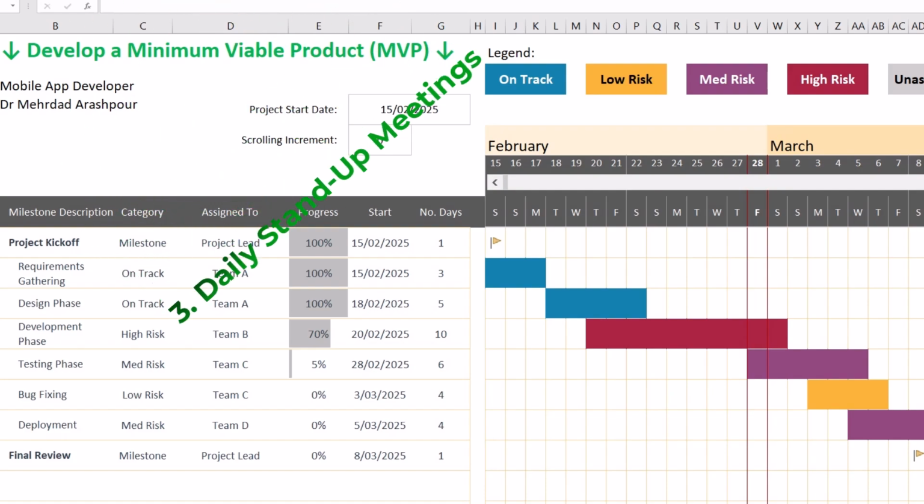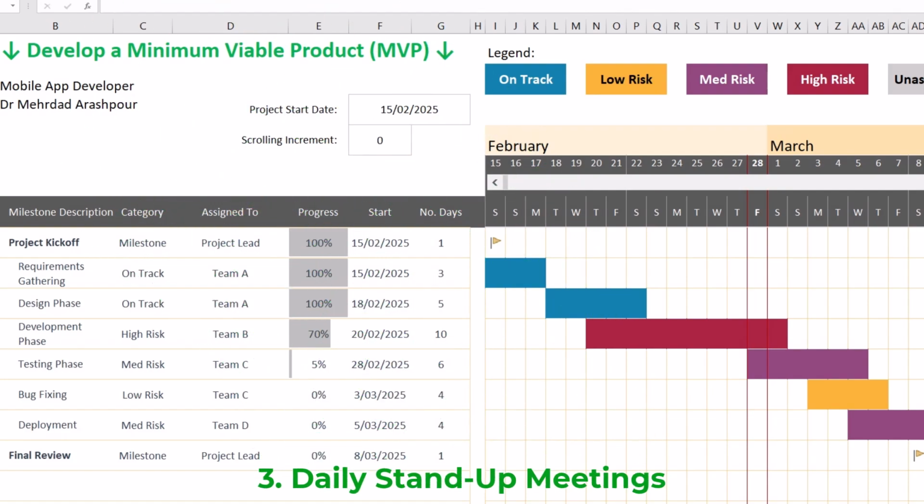The third action is daily stand-up meetings with focused task prioritization. Since the development phase is high risk and testing is beginning, structured daily stand-up meetings can help remove roadblocks and ensure all teams are aligned.